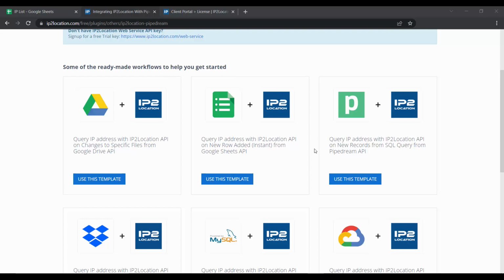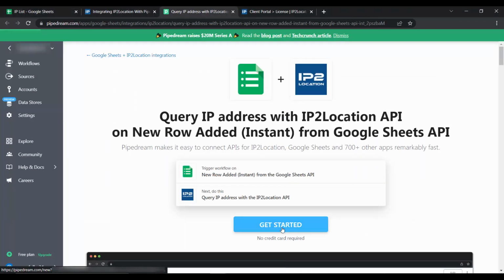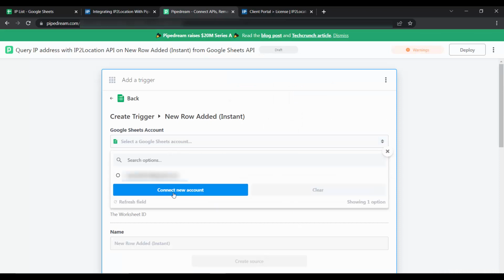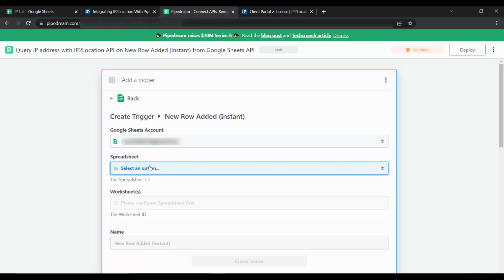These are ready-made workflows to help you get started. In this tutorial, I will show you how to query IP addresses with the IP2Location API on newly added rows from the Google Sheets API. Let's use this template. Click on Get Started. Select your Google Sheet account. You may need to connect a new Google Sheet account if you haven't connected it before. I will select my Google Sheet account.